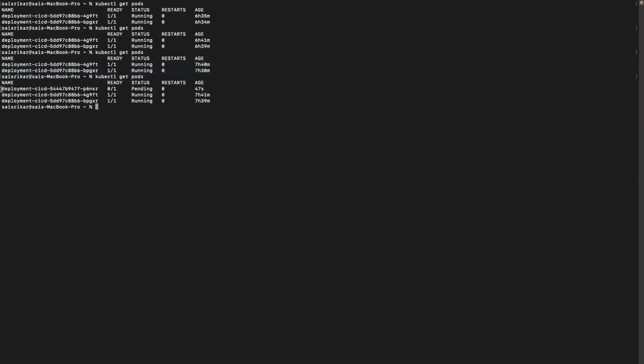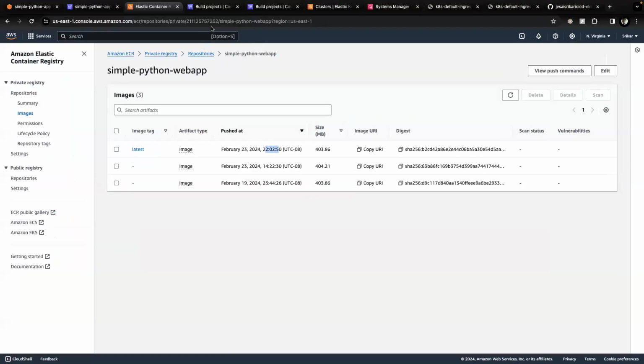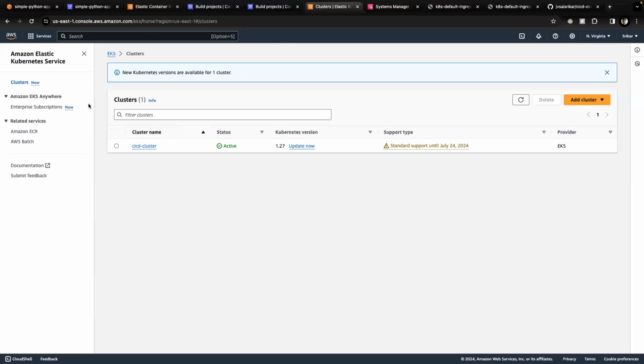Yeah, so it's a rolling deployment. It goes one after the other. So one is in pending, and its creation is in progress. And let me also show the EKS UI. So this is my EKS cluster here.